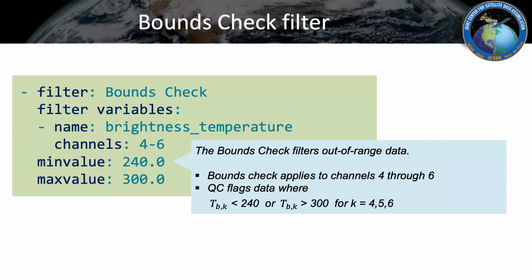So again, like with the radiometer, you can have multiple channels which represent ranges of frequencies that the detector is sensitive to. So in this case, we want to filter out our data based on channels 4, 5, and 6. And then we can QC flag the data where the brightness temperature that we measure is less than 240 Kelvin or above 300 Kelvin for those channels. So obviously a case where, say, the Earth's surface is way too cold or way too hot.